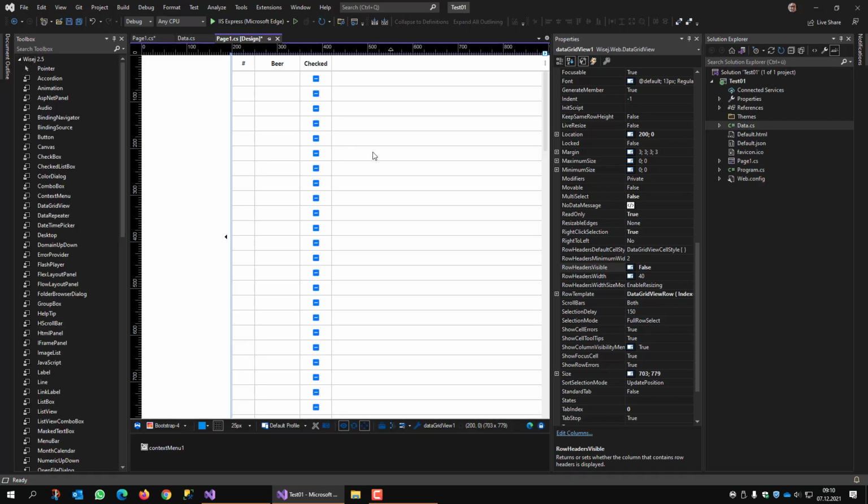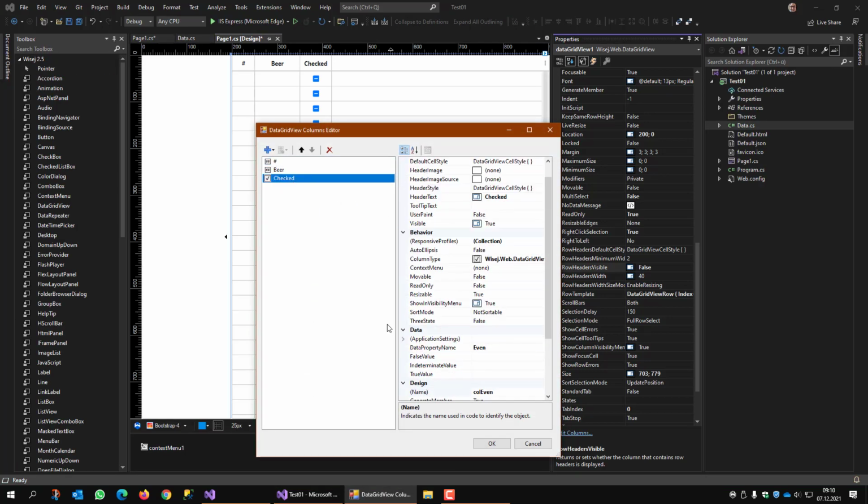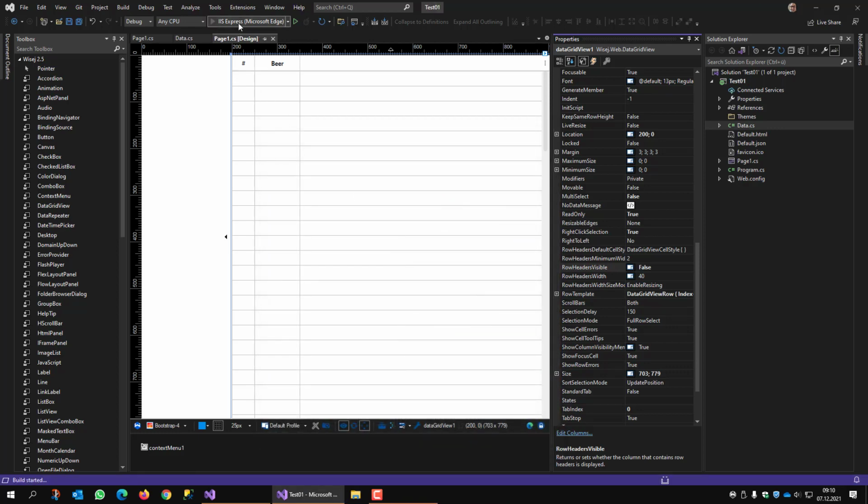I can also, when I go back to the columns editor, set this one to not visible, but still visible in the visibility menu. The visibility menu is that menu that appears when you click on the three dots. So it's in the visibility menu, but currently it's not visible. That sounds good. Let's try.